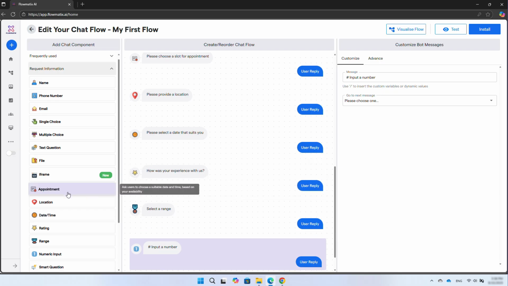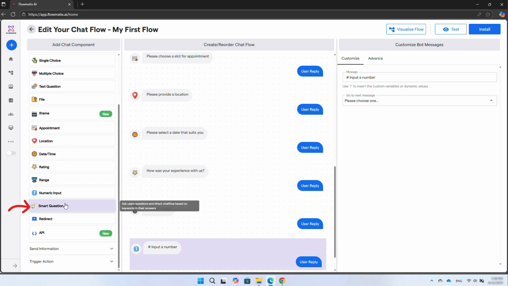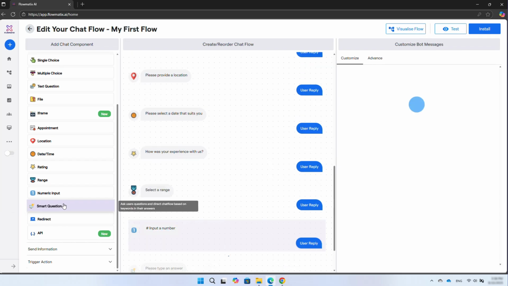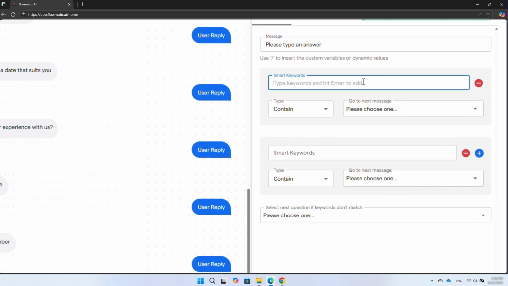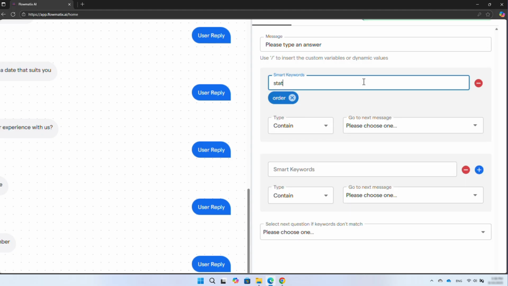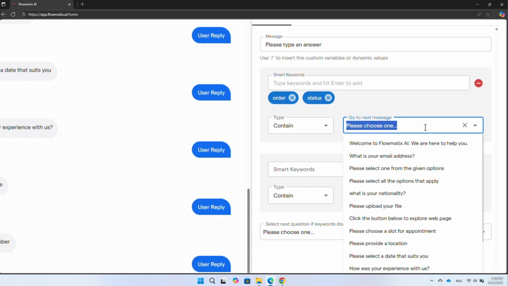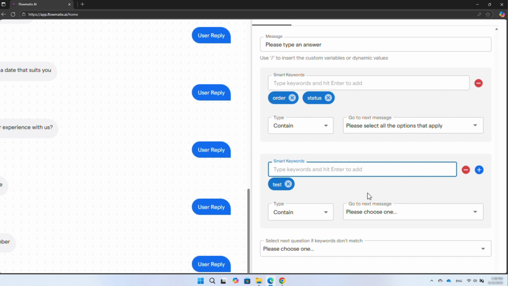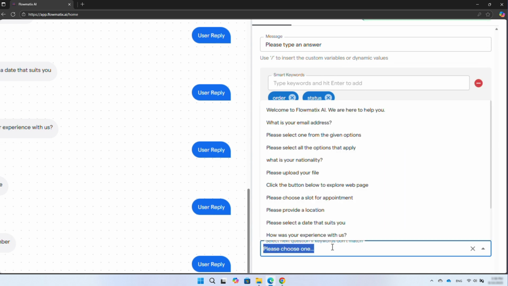Next up is the Smart Question component. This is a bit more advanced. It asks the user a question and looks for specific keywords in their answer. If a keyword appears, the bot can instantly jump to a specific flow you've assigned. You can define multiple keywords, each leading to a different step. And if no keyword is detected, you can set a default step to follow.